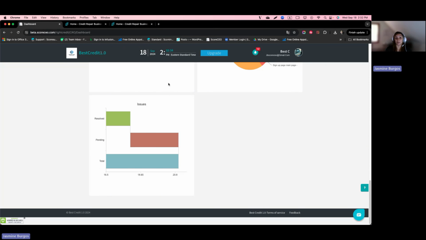Now, this is going to help your processing team as well as if you're doing processing with scoring.com's outsourcing department. It works both ways. So it's really good to understand how issues can benefit you and your team in order to keep track of everything. As we can see here, this issue area is broken down into three sections. We have issues that are resolved, pending issues, and the total amount of issues.